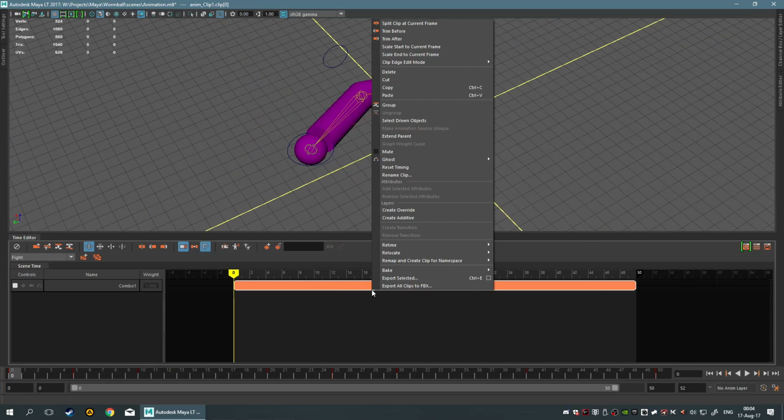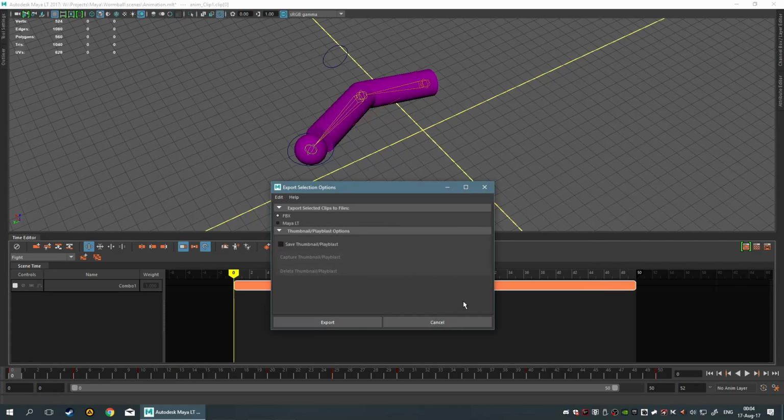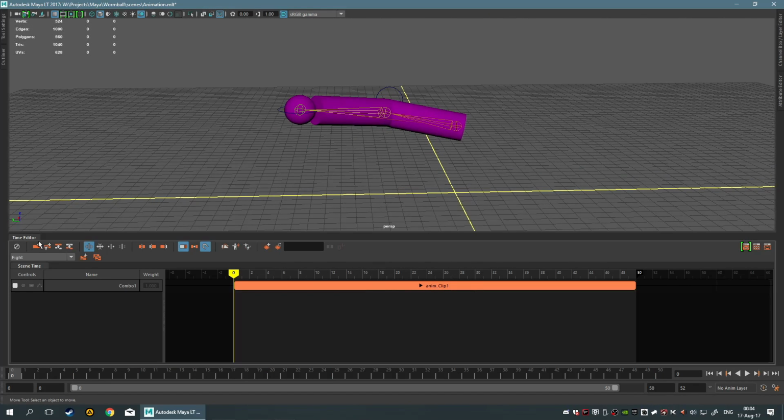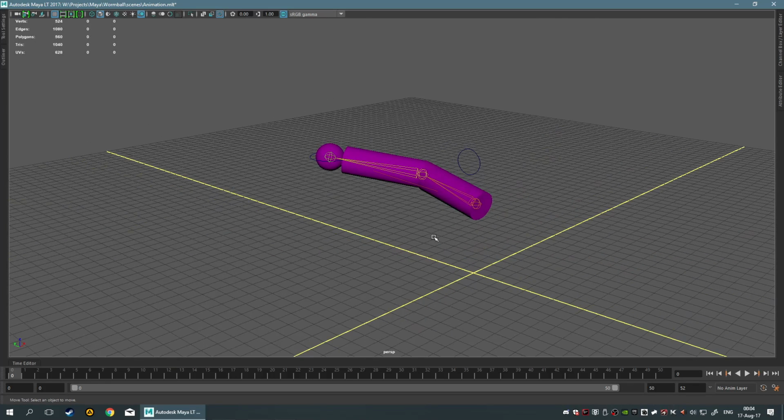If I go ahead and bake this, like I did before, and then export the selection, this is only going to export the clip, but it's not actually going to export the skeleton, right? I need to bake this clip onto the skeleton. In order to do that, I have to select the skeleton, which is my skeleton here. Come on, dude. There we go.